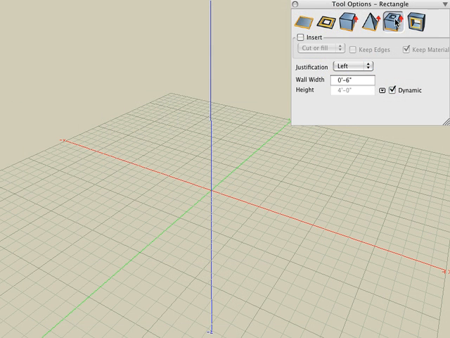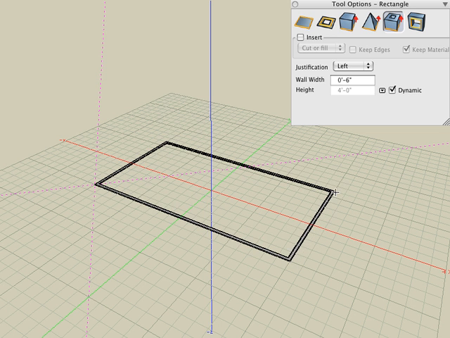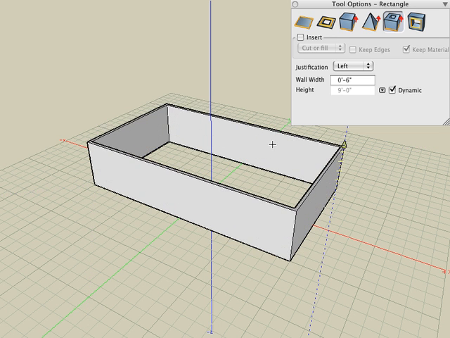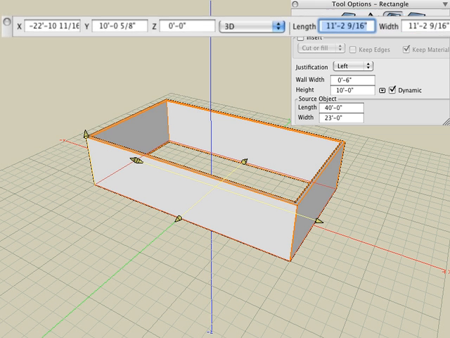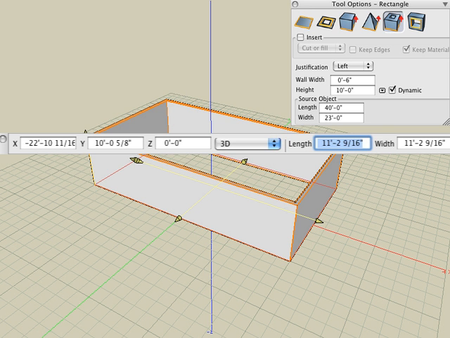Select the rectangle tool and the 3D wall icon. We'll create a wall that's 40 feet by 23 feet and extrude that up 10 feet. It should be noted that you can type in numeric information when creating or editing objects at any time using either the numeric input palette located at the top of the bonzai3d interface or in the tool options palette.